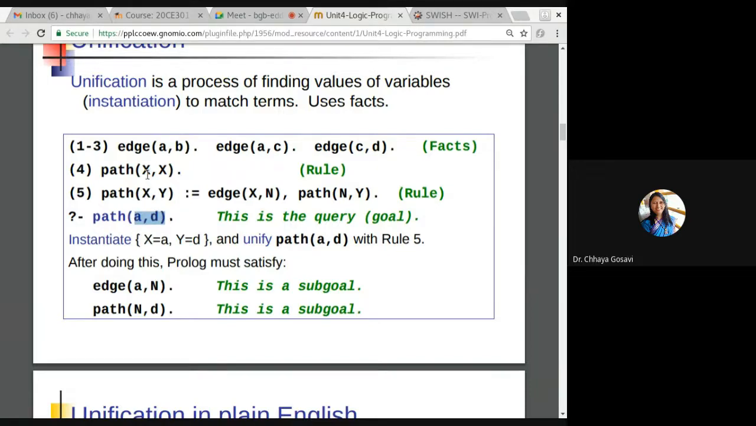If it were A comma A, it would match with this rule. Now this will match with the fifth rule, A comma D. So the value of X is A, the value of Y is D. It is called instantiation. And unify, this term: unify path A comma D with rule 5.